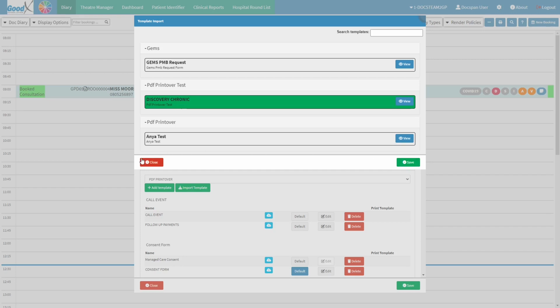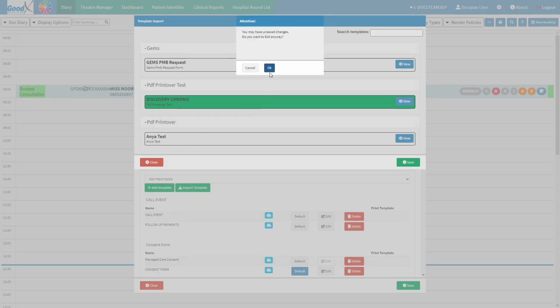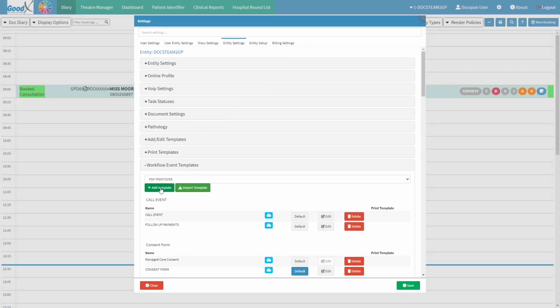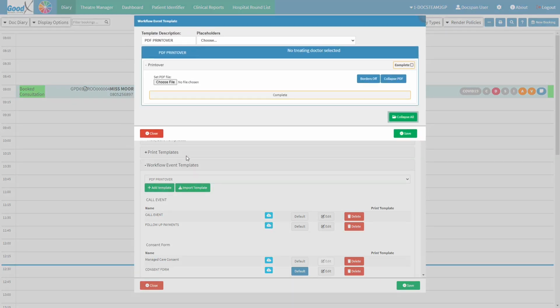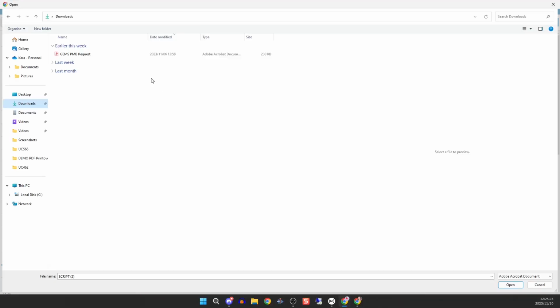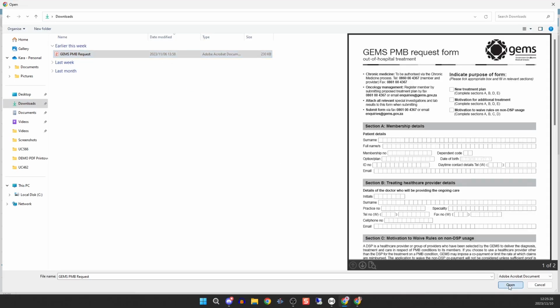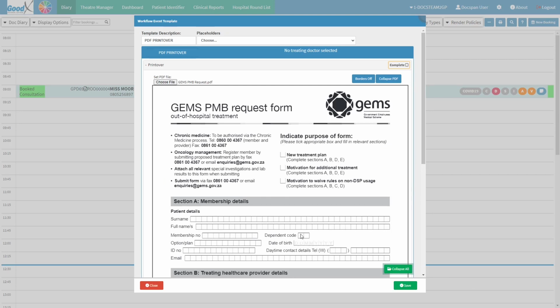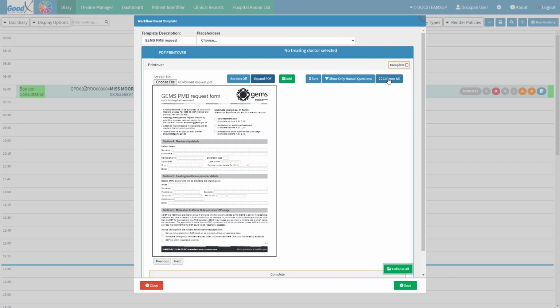Now, in order to do this, we're going to head back to the Workflow Event Template panel and then instead hit the Add Template button. From here, you're going to upload the documents of your choosing, and then give it a name to differentiate it from the rest of the forms. Then we're going to go over here and collapse the PDF, which will show us a few extra options.